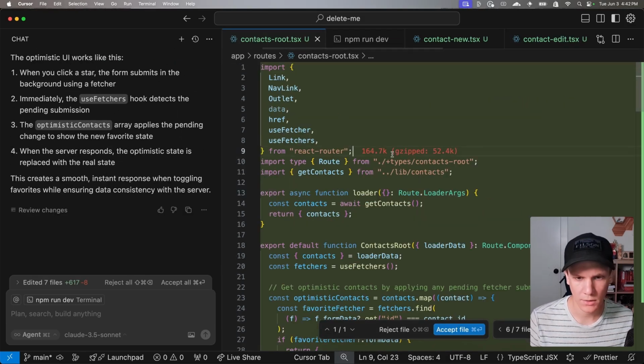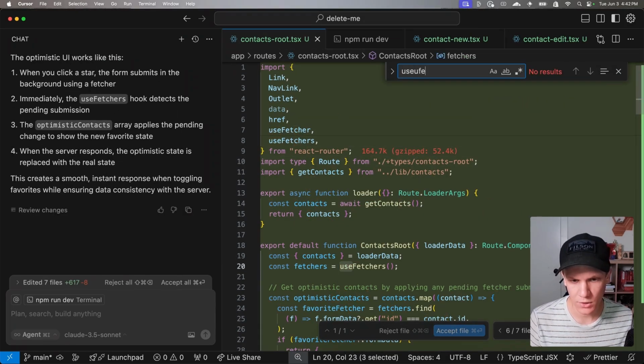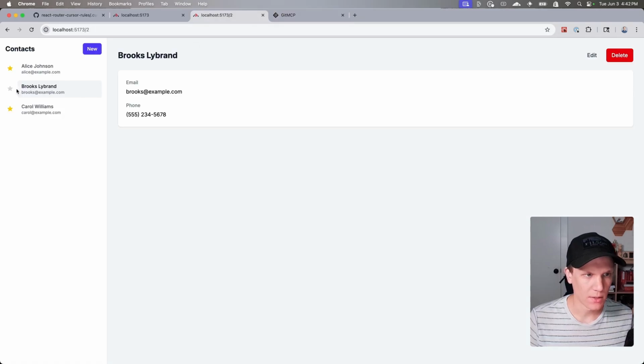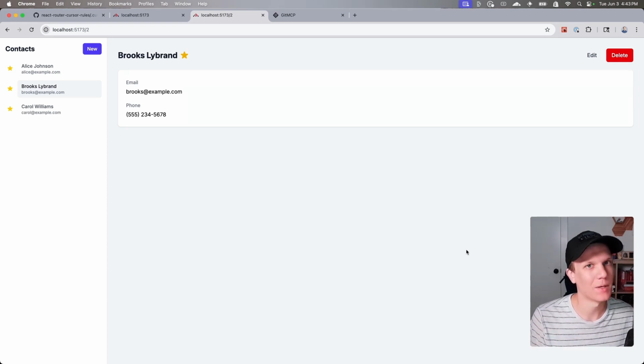Now contacts root is using useFetchers. There it is. So let's see how it actually did. Over here, I can see that I've got my stars and I can select and deselect them. So this seems pretty good. I'm sure there's lots more tweaking I want to do, but my LLM is not limited by its inability to know React Router 7 anymore.